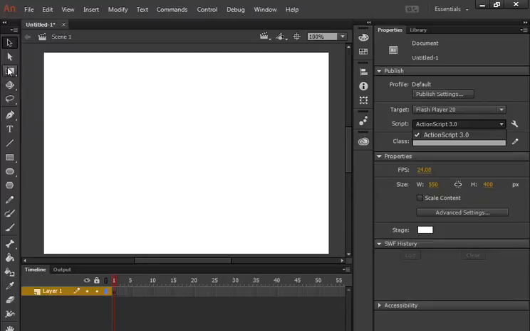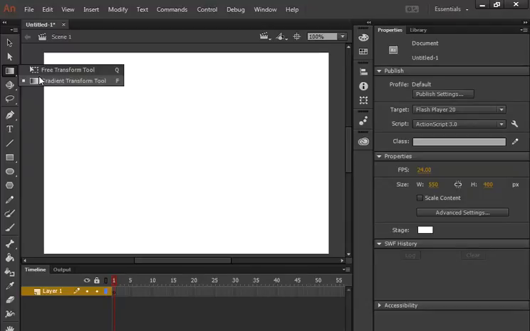In this lecture I am going to teach you the gradient transform tool. By the word we understand that it transforms gradient. But if you don't know what basically gradient is, first I will teach you what a gradient is.